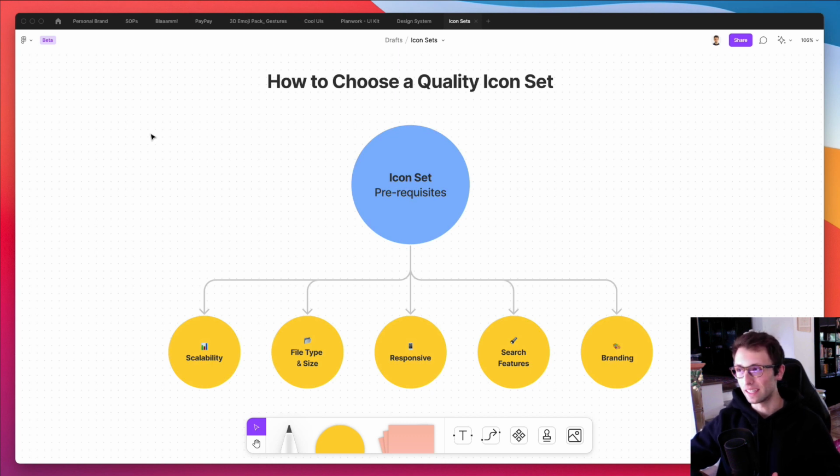The very first thing that we have to keep in mind is that icon sets in and of themselves have some prerequisites for the most part, especially if you're tackling a long-term project. The very first element is scalability. So how big is the icon set?